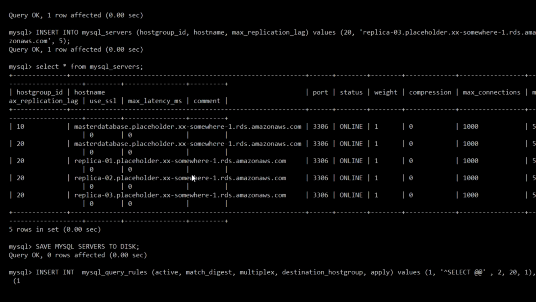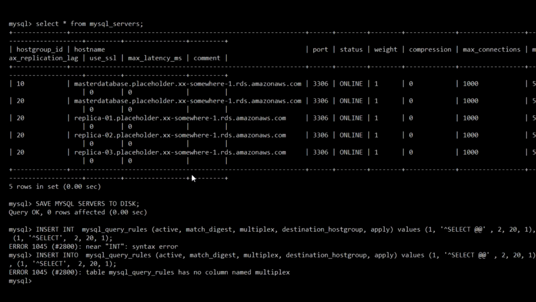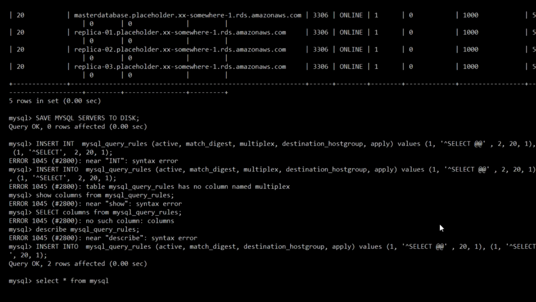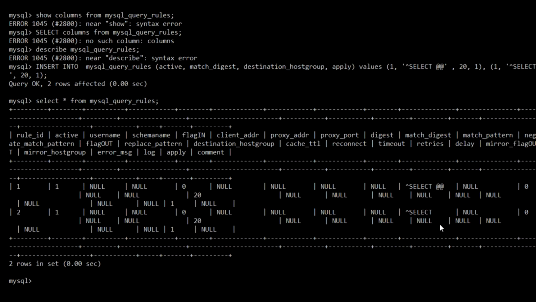I'm also going to add another query rule here, which is another select. This one is just a select, so it's very, very open. Anything that starts with select has to go to host group 20 also. And table multiplex. It has no multiplex. Okay, remove it. Select all from mysql_query_rules. Well, probably the multiplex got removed. Yeah, just so documentation. Ignore the multiplex stuff.